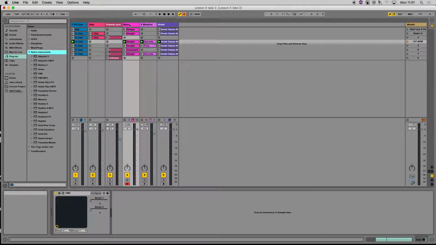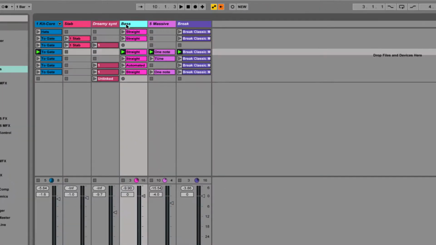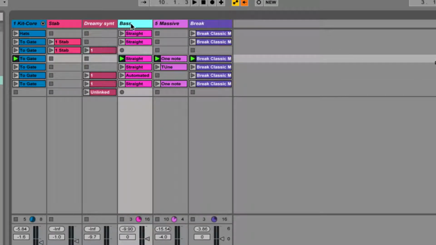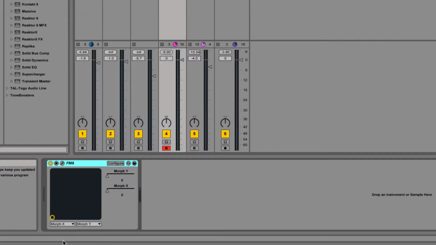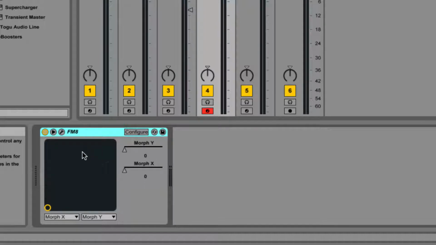This project already has FM8 loaded up on the bass. If you go to the bass track and double click on the track header where its label is, you should see FM8 load up in the lane at the bottom. But it isn't the graphical user interface of FM8. It's just like a little placeholder.